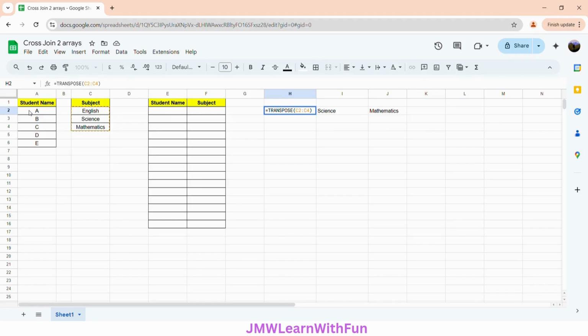So for that, we can select this A2 to A6 range, and if we write an ampersand, it will concatenate this data with the transposed data. Since we want a comma in between, we will write in quotes comma. We have to again join this with the transposed data, so again, we will write an ampersand. Now since both of these are arrays, we will have to use an array formula over this.